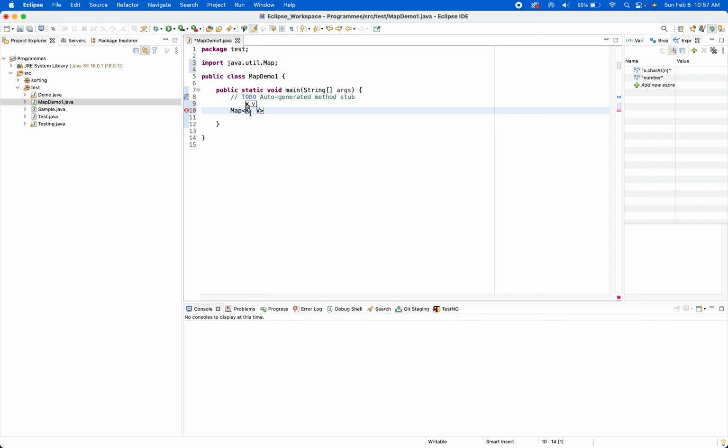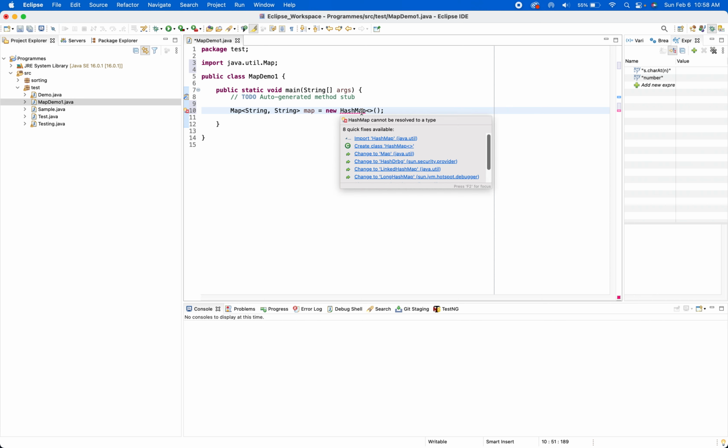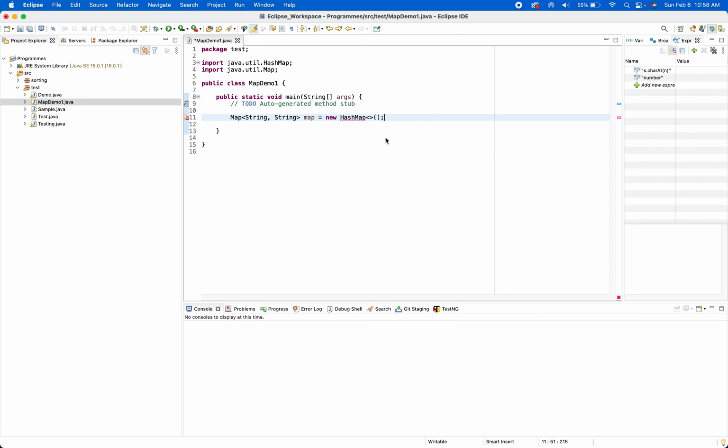Then see, it is giving you key and value. So instead of key I'm writing String, and my value is String. Then a variable name, new HashMap. I can create a new HashMap like this, and then you have to import again. HashMap is also from the java.util package. So this is how you create it.